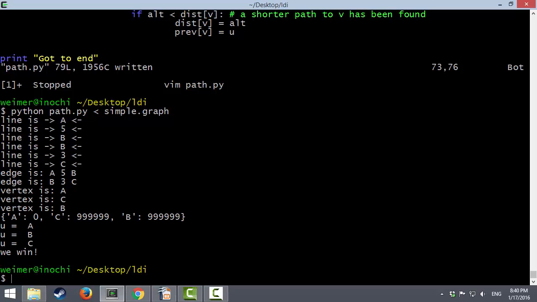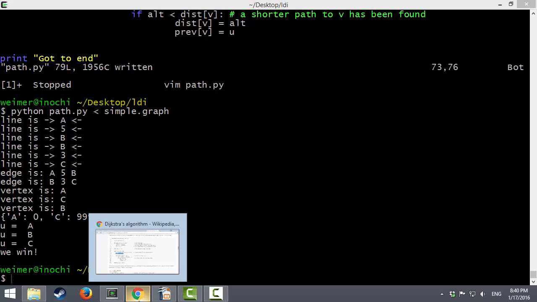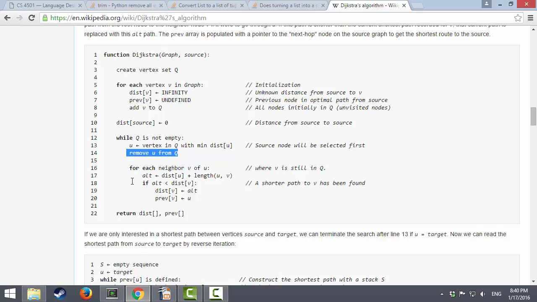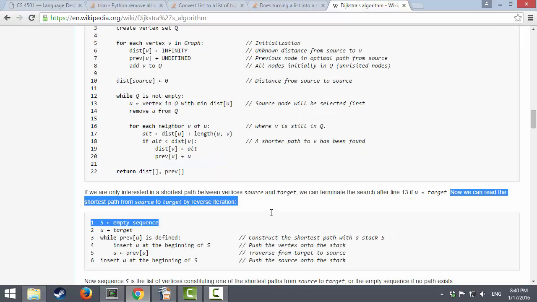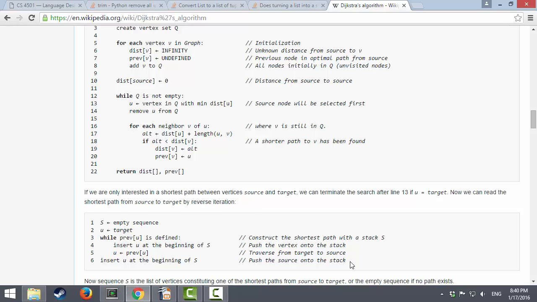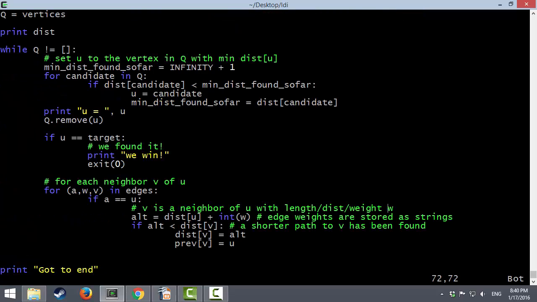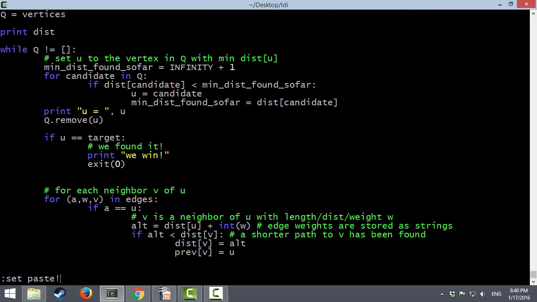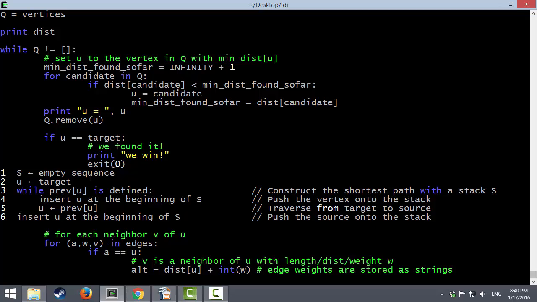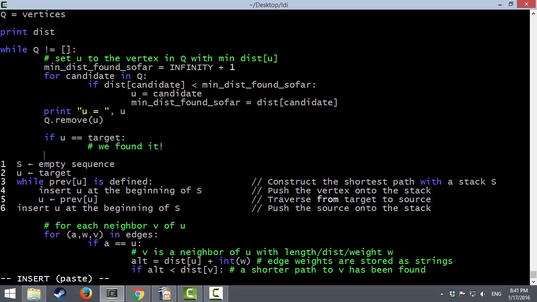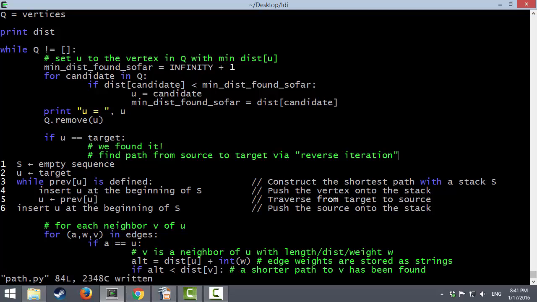But there's more than just saying we won. We have to produce the actual path. So it says now we can read the shortest path from source to target by reverse iteration. Reverse iteration. That sounds much cooler than it actually is. Once again, we will just copy in this code, and we found it. Find path from source to target via reverse iteration. We'll use your highfalutin terminology, Wikipedia.